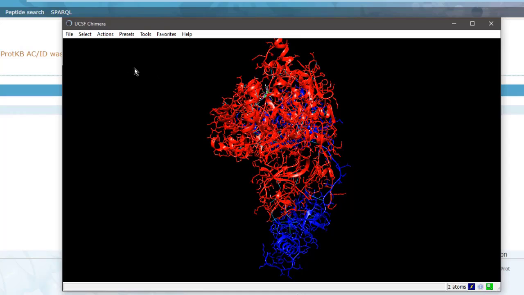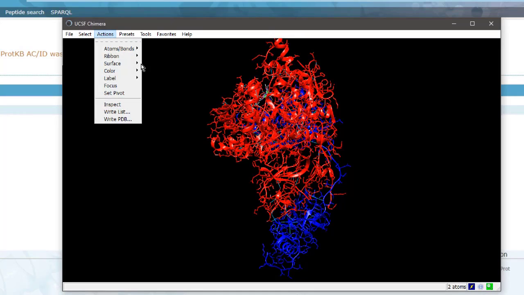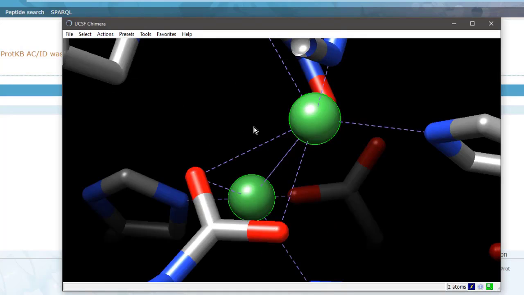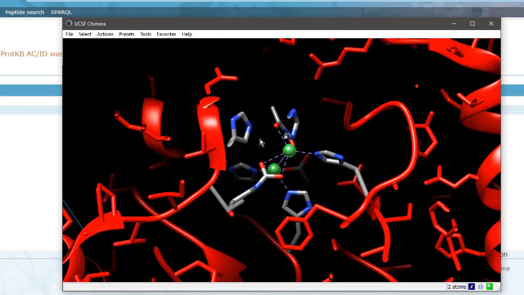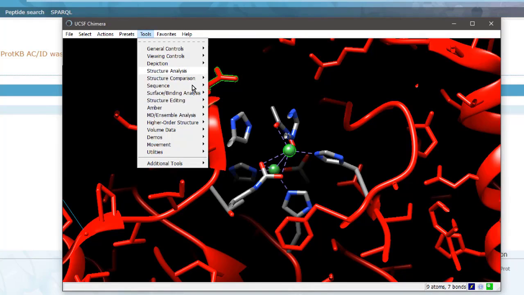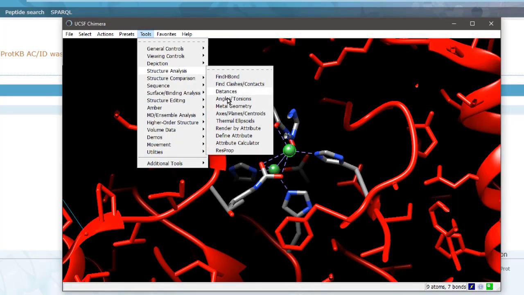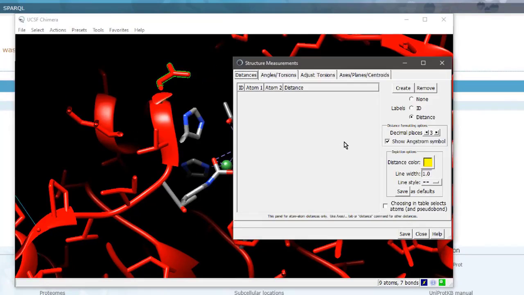If ever you wanted to manually measure the distance between two atoms, you can first select the residue, and then Actions and Focus to focus your view on that residue. Click on an atom by holding Control and left clicking it. Then pick a neighboring atom by holding Control and Shift and left clicking it. Go to Tools, Structure Analysis, and Distances. Then hit Create.